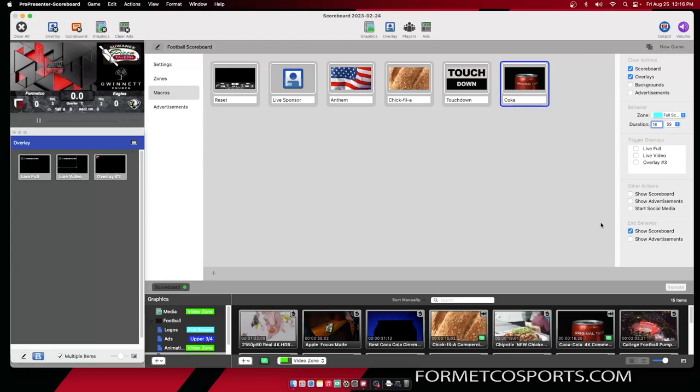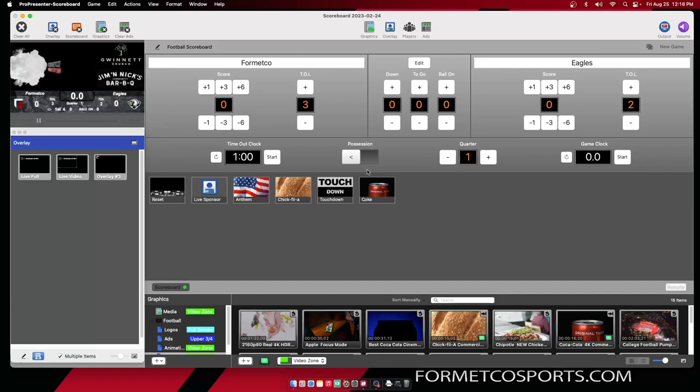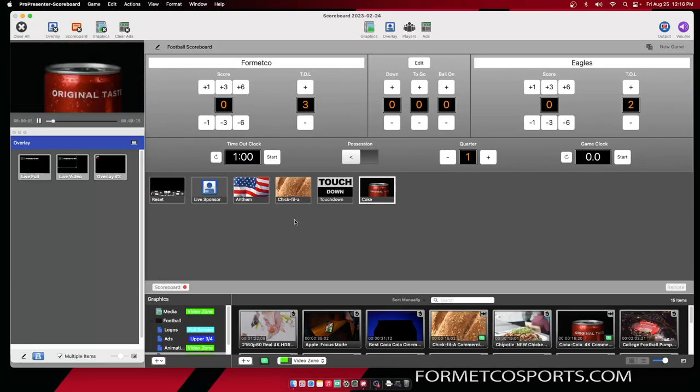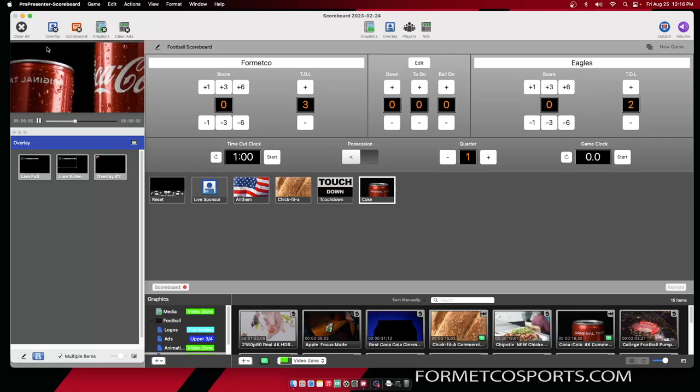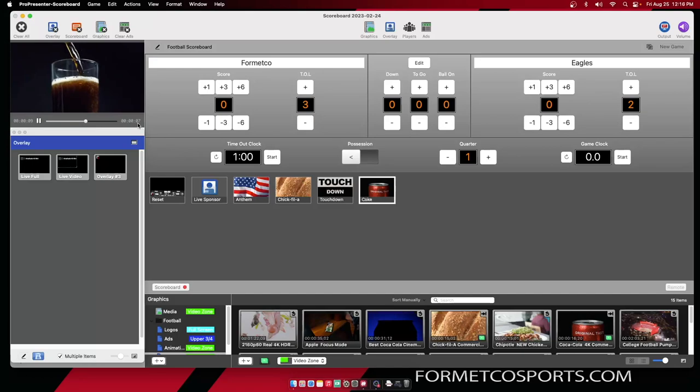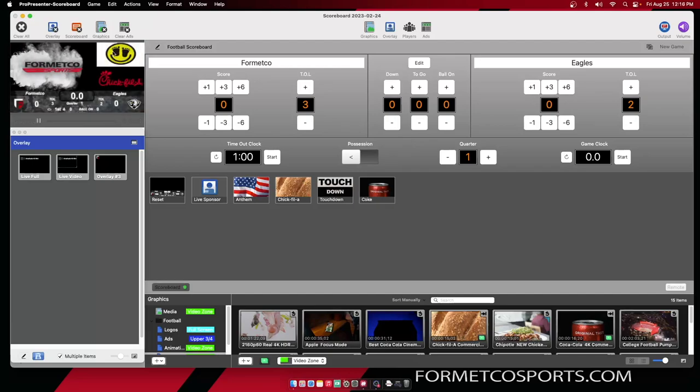Now I've created the macro. If I go out of my pencil icon, you will see that I have a new macro. To trigger that macro, all I have to do is click on it once. You'll see the Coke animation come up. It will run through the 16 seconds of its graphics. And once that's done, it will bring back up the look I had. That's the most basic way of using macros.